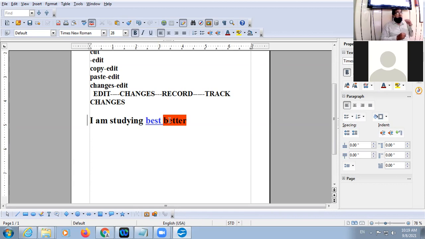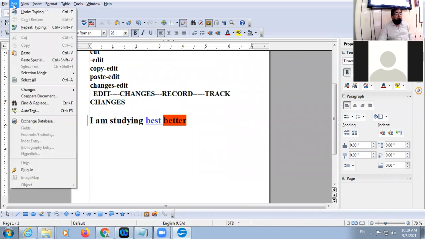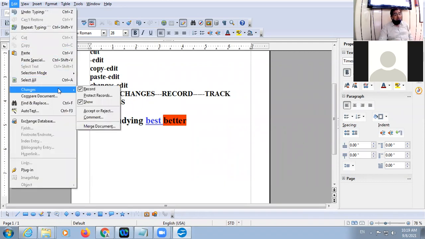Now, the next operation in this is whether you want to accept this change or you do not want to accept this change. So for that, again, I will go to the edit menu, changes, accept and reject option.